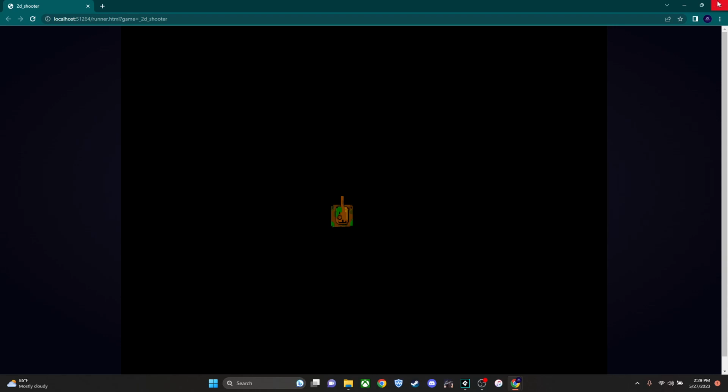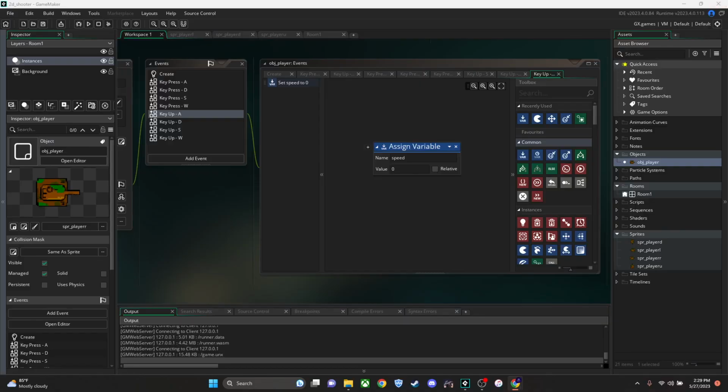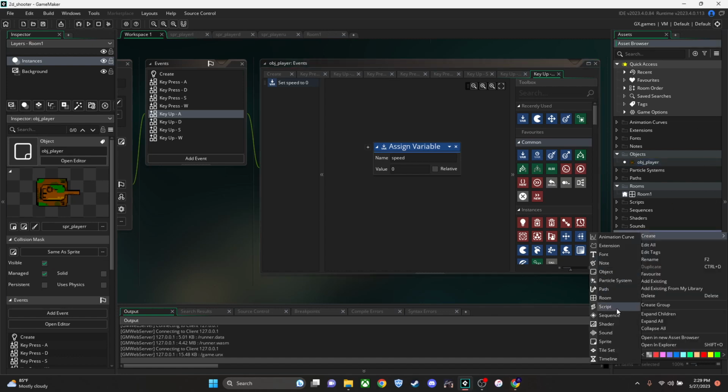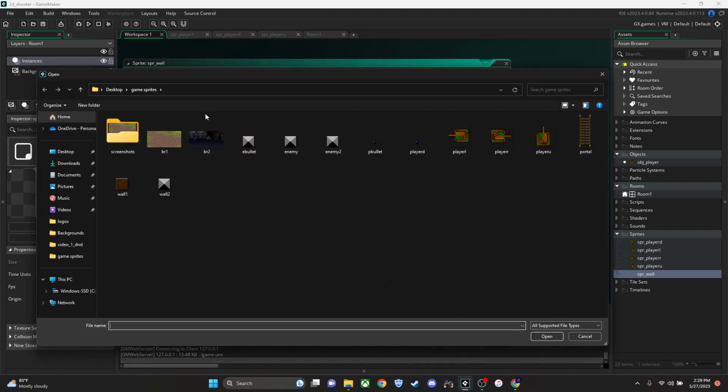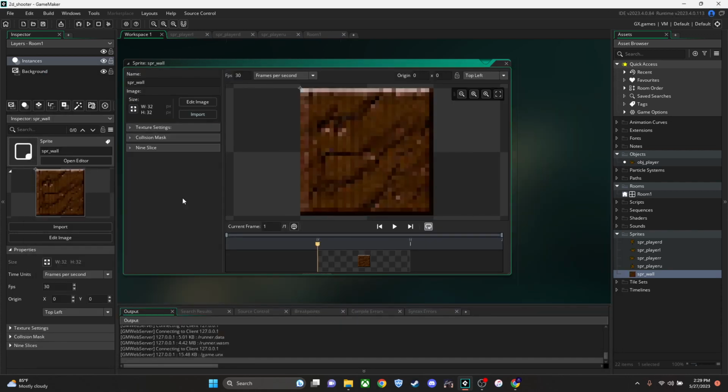Okay, so let's continue. Now we're going to create a wall to kind of contain the player. So let's go ahead and create that sprite. Create sprite. We'll call this sprite SPR wall. We'll import, and I'm going to use this. Here, I'm not going to center the block sprites. We're going to keep this at top left, and I'll show you why in a moment.